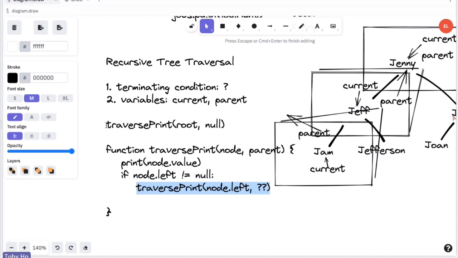Because by the same logic, all I have to do is call traverse print on the root of my tree, and I would expect it to print every element in that tree, right? So by the same logic, if I just call traverse print on my left child, I would expect my left child and all its descendants to be printed. Which is why I only have to call this without additional iteration or looping.